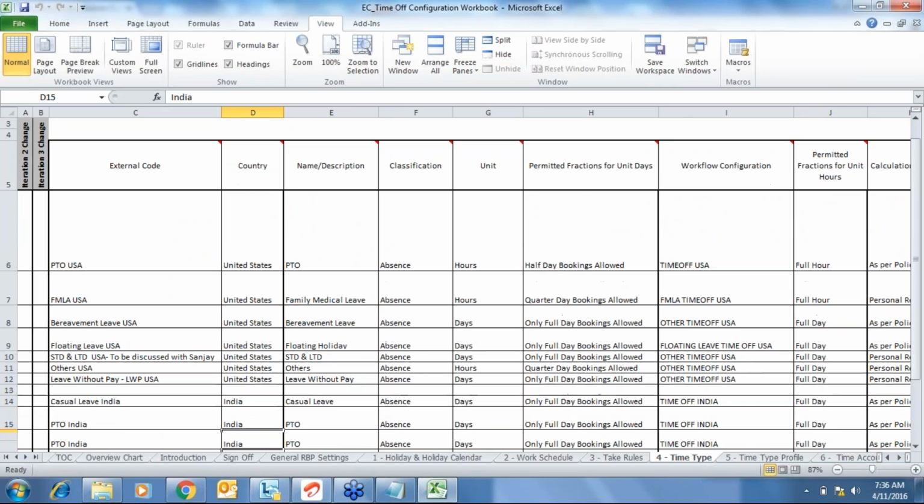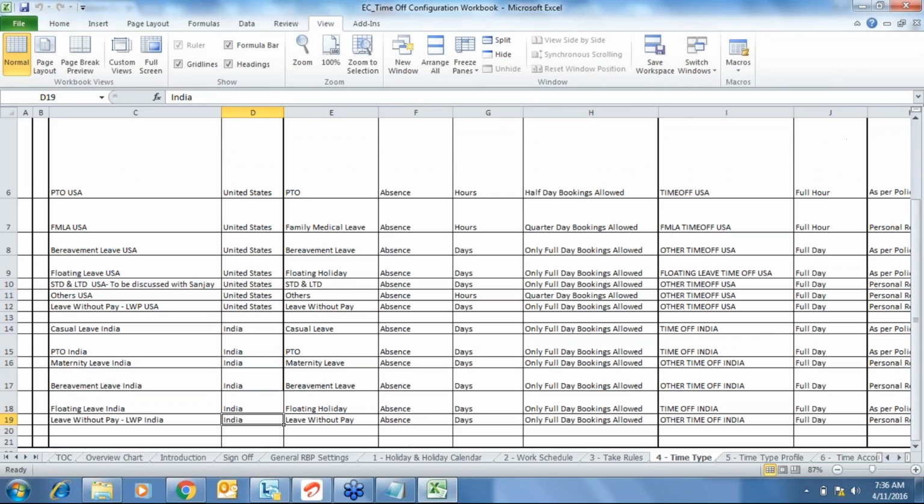It is not necessary that if you call it personal leave or earned leave in India, you have to call the same name in US or UK. Each country, the time types will be different. Time types are nothing but leave types.